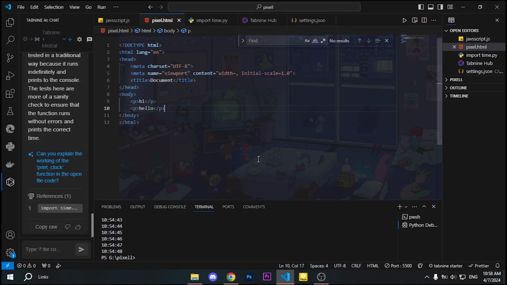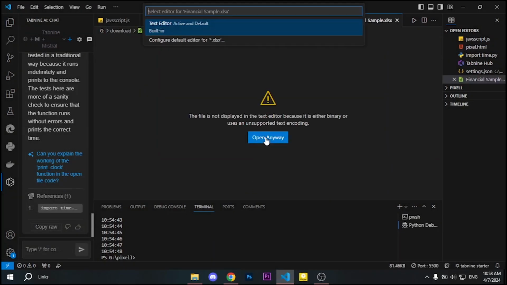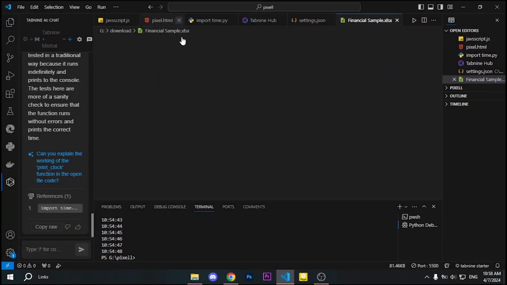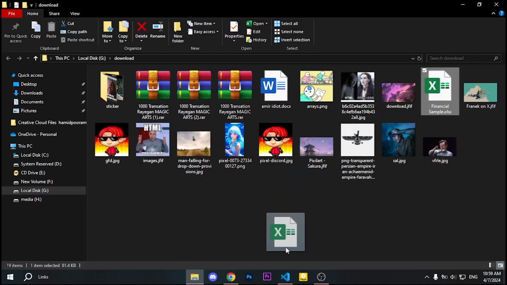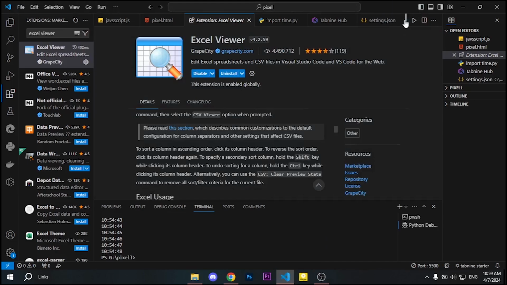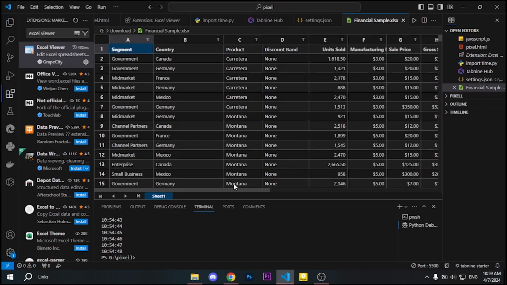Alright, the next one is called Excel Viewer. Imagine you have an Excel file that you constantly need to check or extract some data from. Normally, if you drag an Excel file to VS Code, you see a mess like this. So go and install this like the rest. After installing it, you don't need to do anything else. And now if you drag an Excel file to VS Code, you can beautifully access everything.